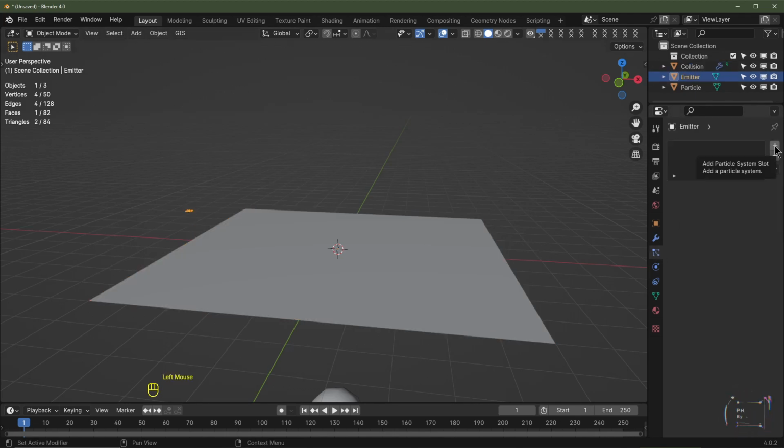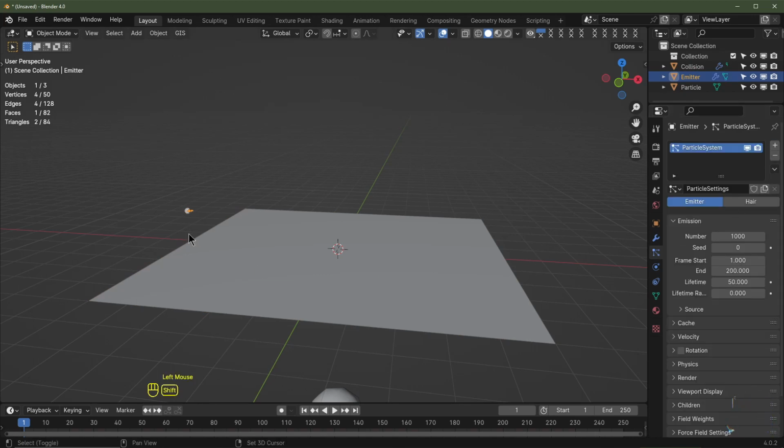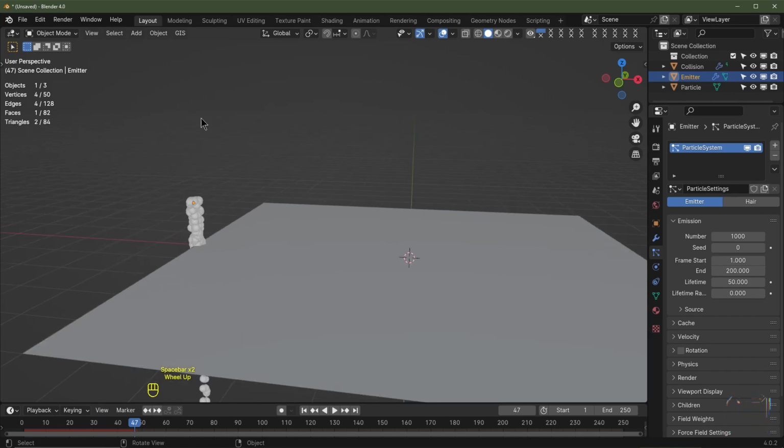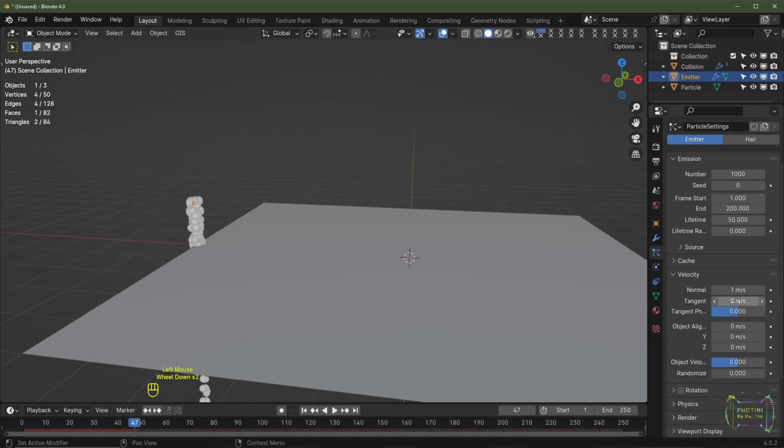I'm going to hit this plus button here to add a new particle system. Now if I push play, the particles are being emitted. There is a problem. They're being emitted upwards and gravity is taking them down. I'll show you what I mean. So we open up velocity and I'll turn this to 5 meters per second. I'll then rewind, push play. As you can see, they're all being emitted up and then they're falling back down.